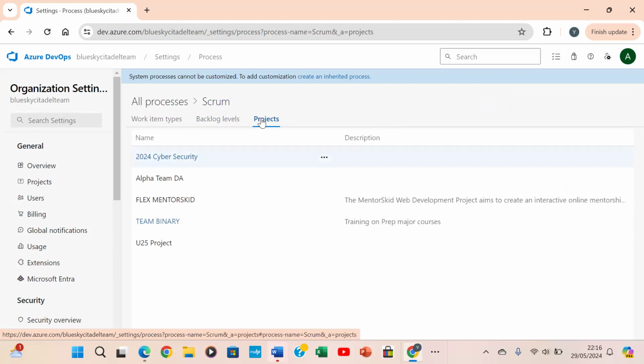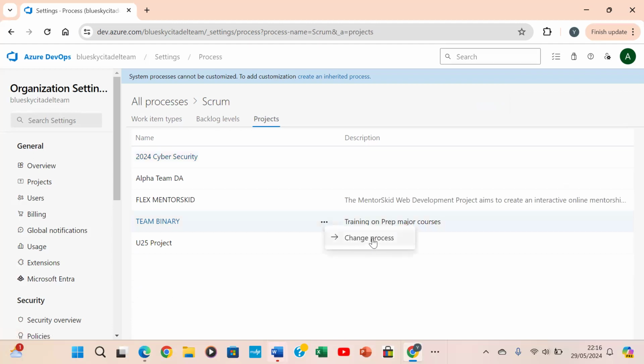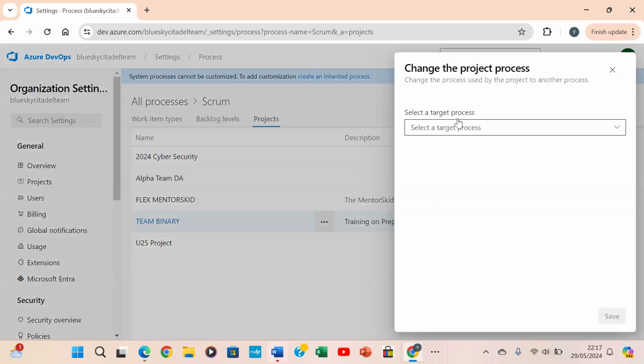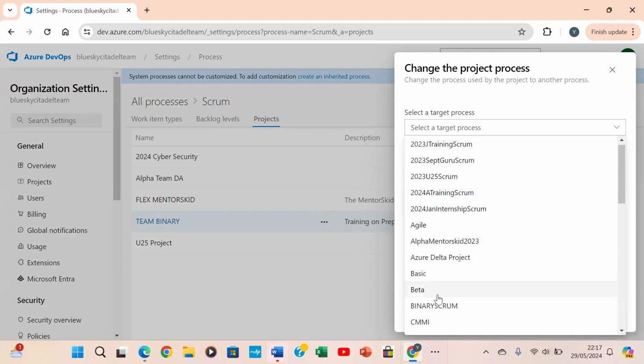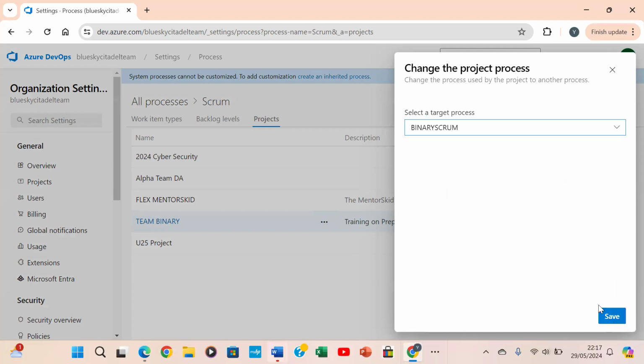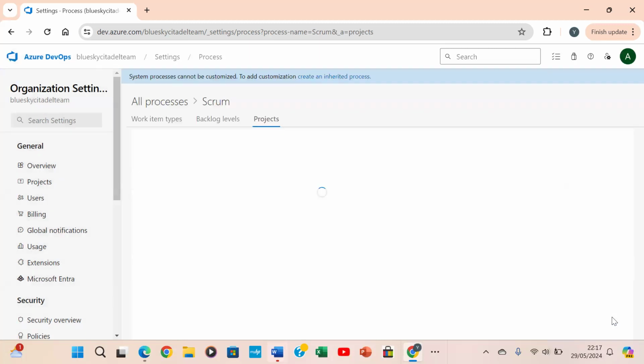I see. It's in binary. Don't open it. Just go to the ellipsis instead. Change process. Drop down. We look for binary scrum. Yes, binary scrum. Save. So I'll close. Thank you.